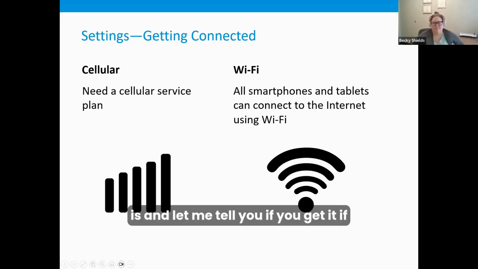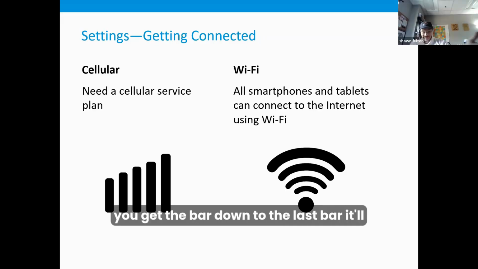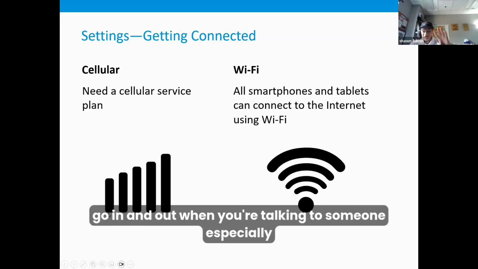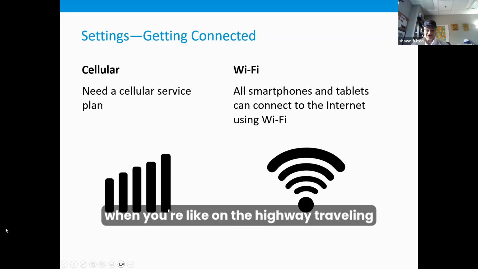And let me tell you, if you get down to the last bar, it'll go in and out when you're talking to someone, especially when you're on the highway traveling and there are dead zones.